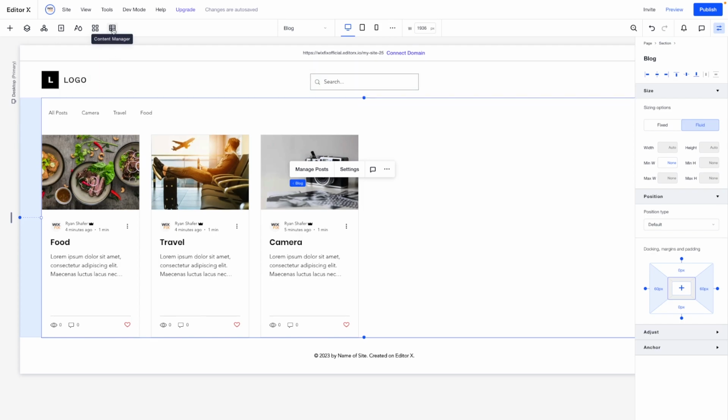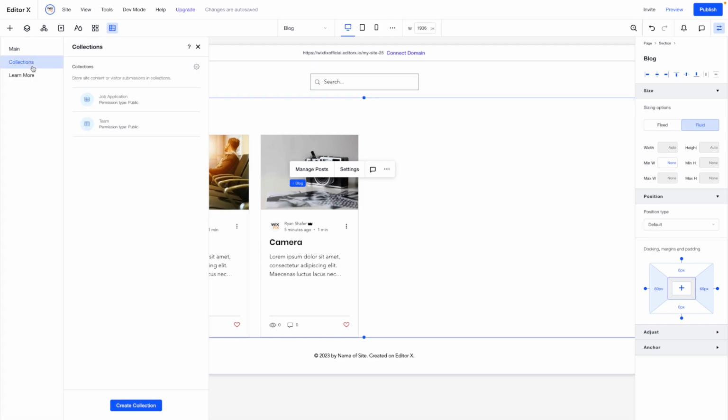So what we're going to do is come over to CMS. We're going to go down to collections, and in this series so far we've created a database for team and we even created a database for job application. However, what we're going to need access to is the product database and our blog database.